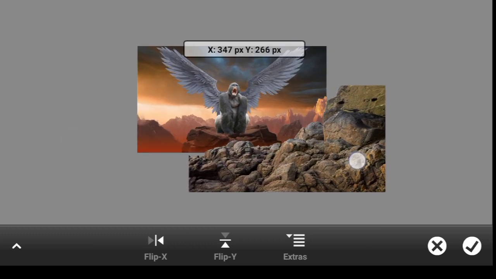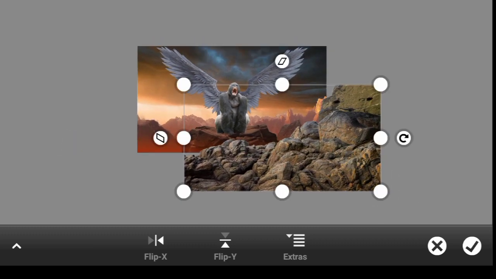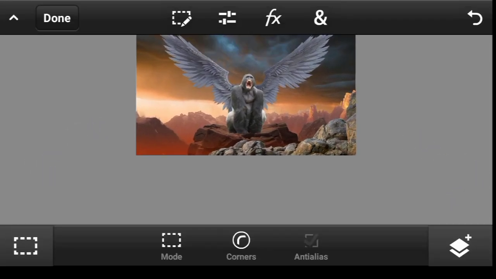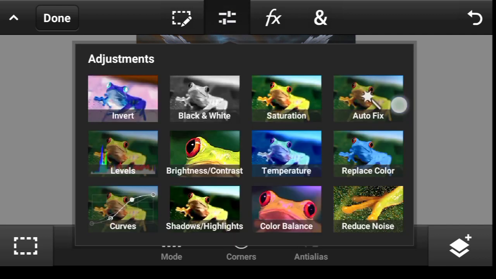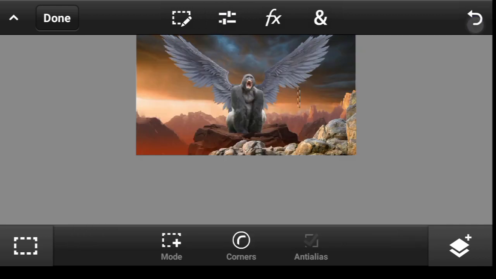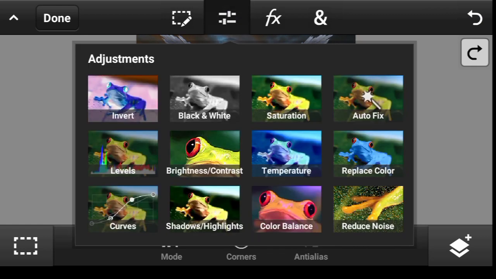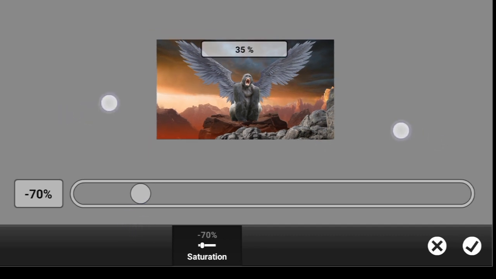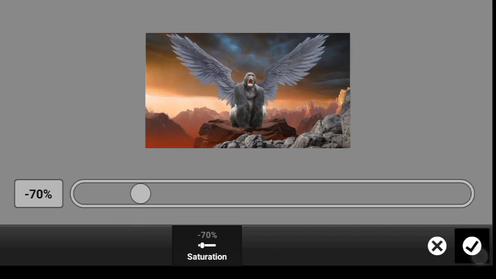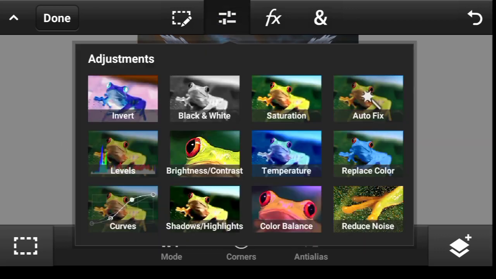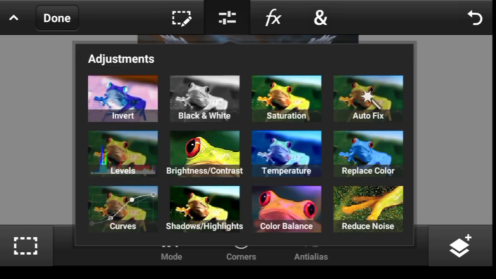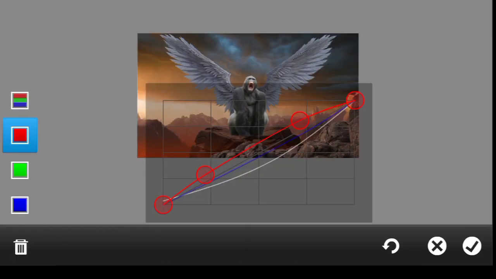Okay, this might work. Click on done. So let's go to saturation. I just click right here. Let's go to saturation. I'm going to reduce it for sure. Click on done. Go to curves. What am I clicking? So you click right here and go to curves.